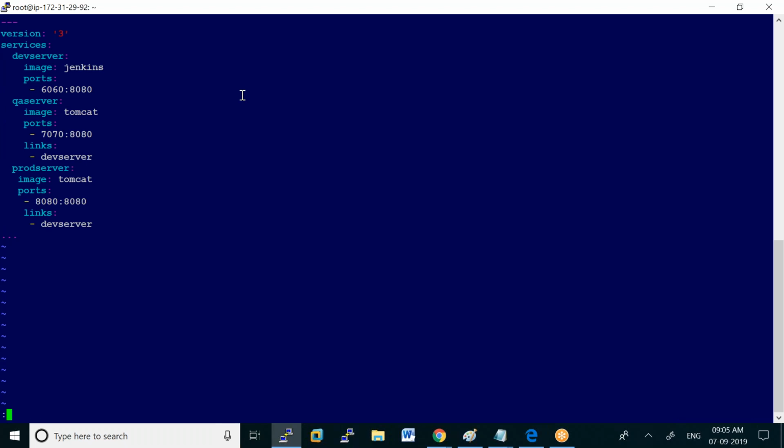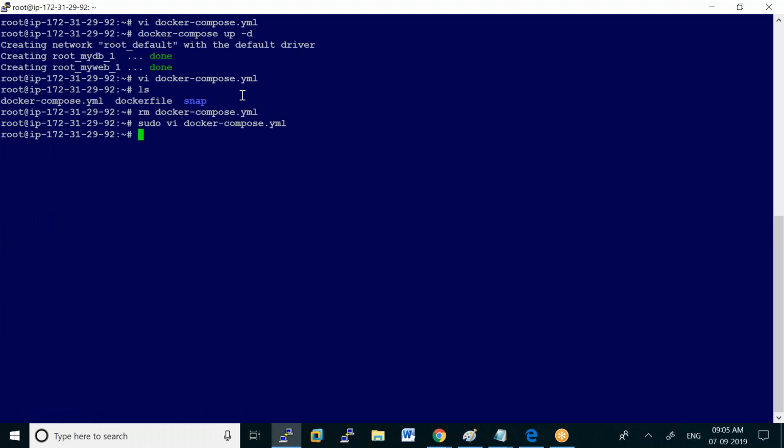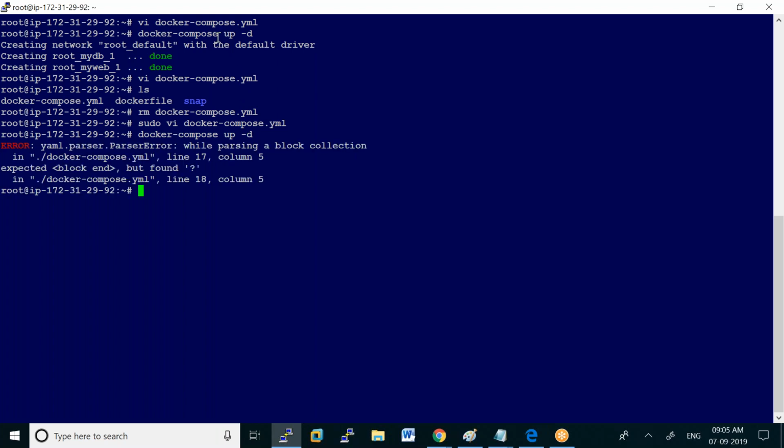Escape, :wq. Now docker-compose up runs in a... bypassing a block, line number 17. Block end with comma but found a question mark. Okay, line number 17 and line number 18, there is an error. Let me open.